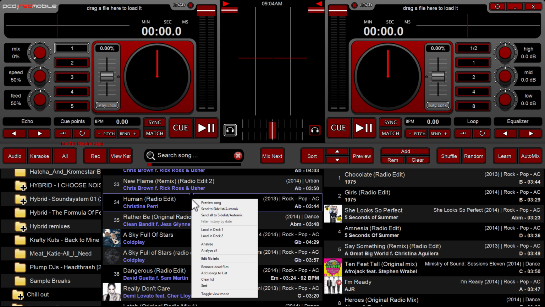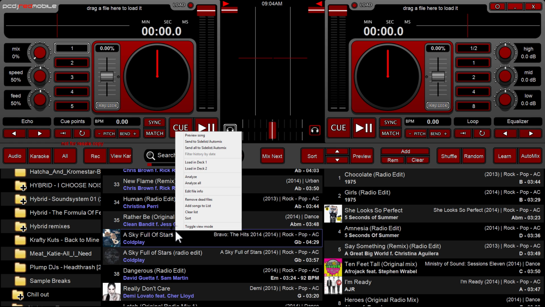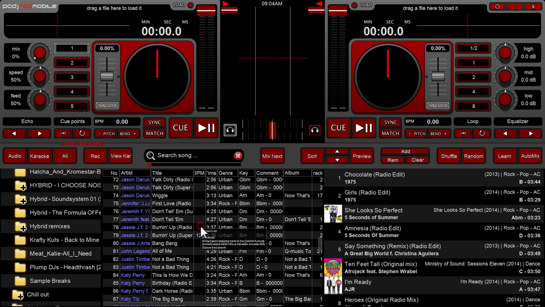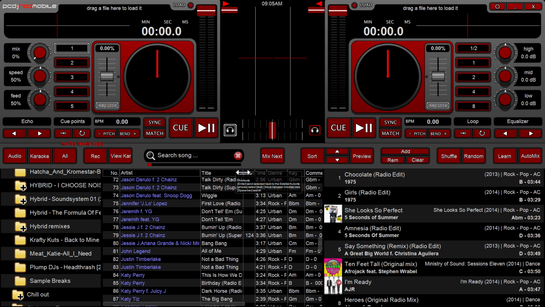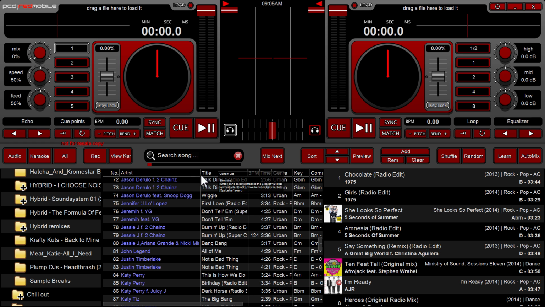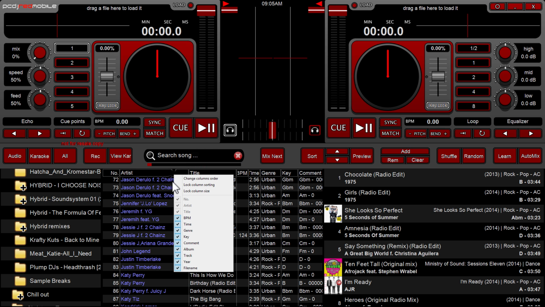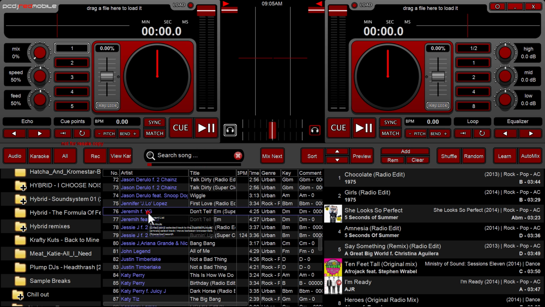You right click in the middle section of the browser. It doesn't matter if you have a track highlighted or not, it'll automatically highlight it when you right click. And from the very last option on the drop-down menu, you have something that says toggle view mode. Click that. Now, as you see, it gives you that Excel style layout where you can resize fields. You can right click on here and choose which fields to show and display.